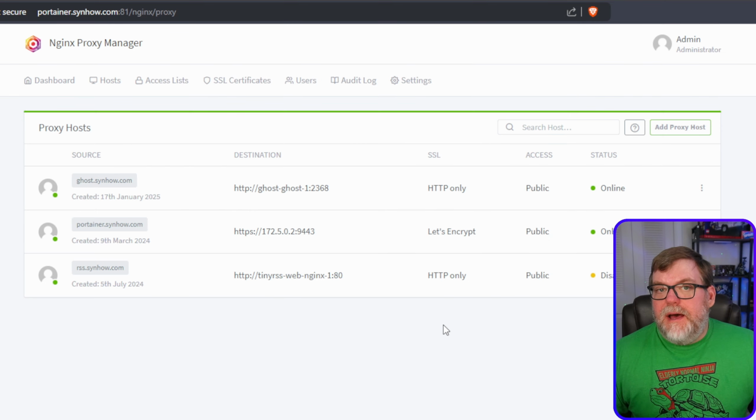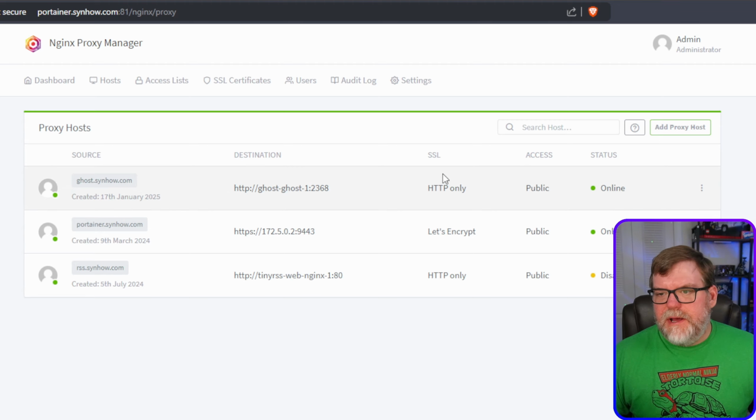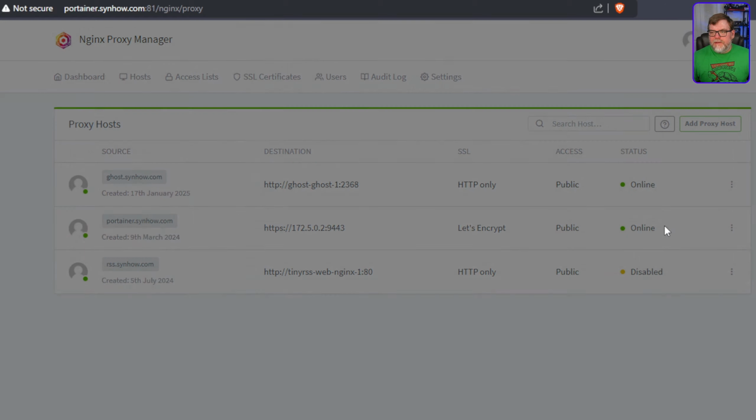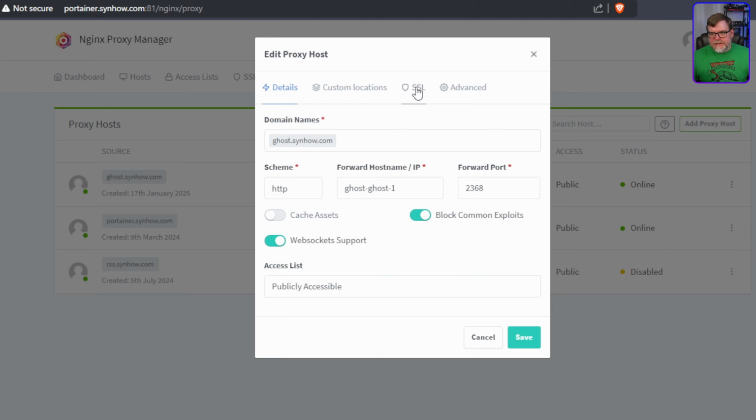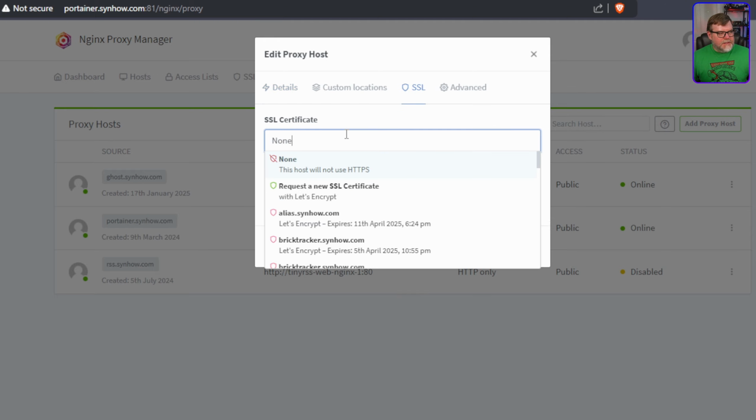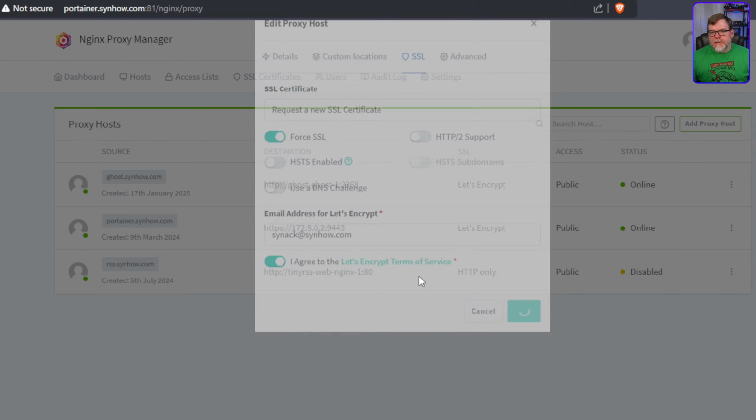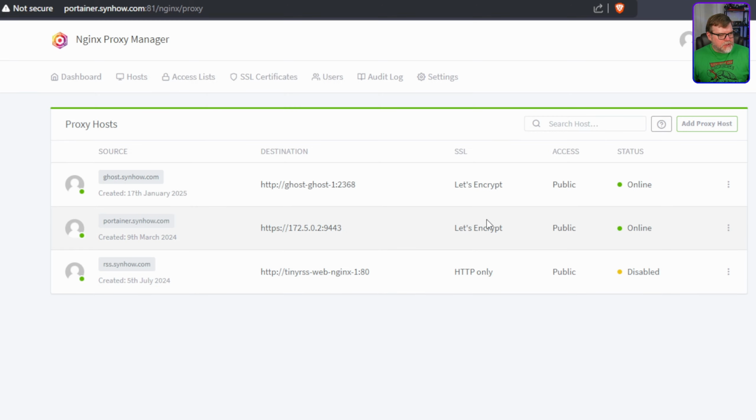After that, let's make our traffic secure because right now it says HTTP only and that is not secure traffic. So you click on the three little dots right here and we click on edit. And now we go under SSL and we select our certificate and say request a new one. I'm going to force SSL. I'm going to agree to the terms of service and then I'm going to hit save. And if everything went well, we should be good to go with a Let's Encrypt certificate. So let's jump back out.